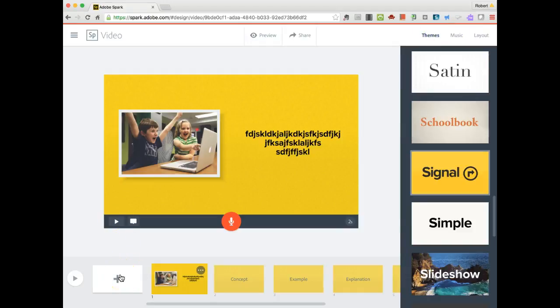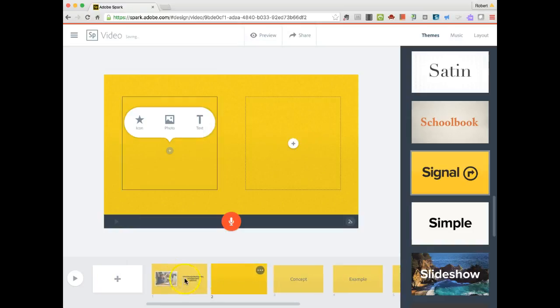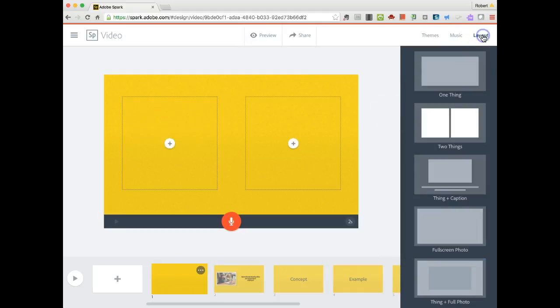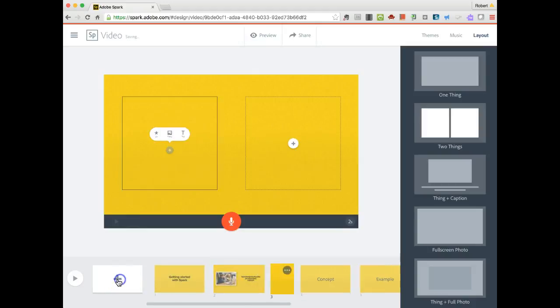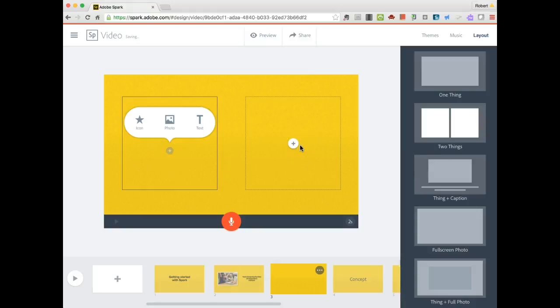If I'm going to add another slide, I just come down here and add another slide. I can actually change the place because maybe in this case, I want this one to be a title slide. So that's all I need there. Then we have this one. I'm going to add another slide. Again, I can decide whatever I want. Do I want that split screen? Or how about this?